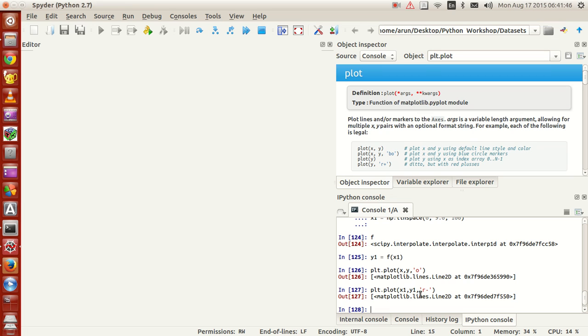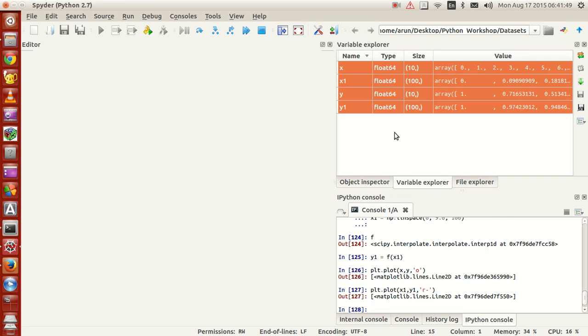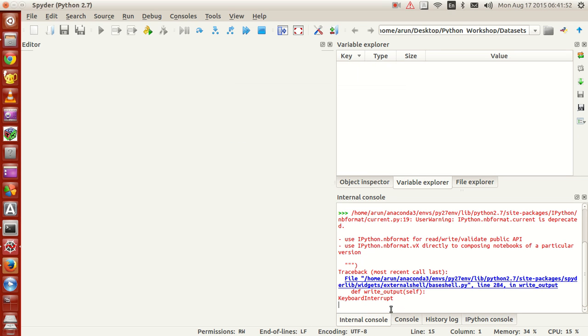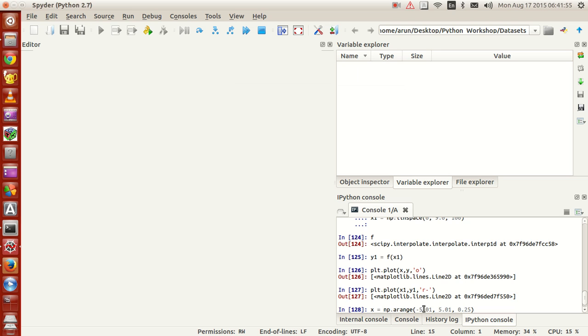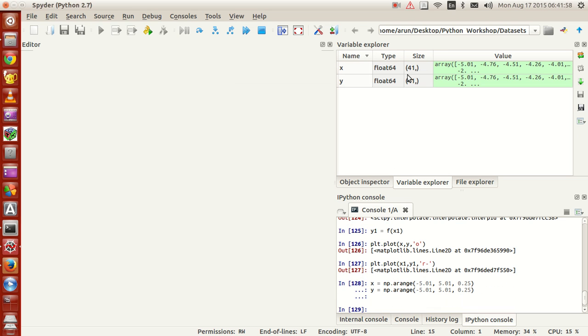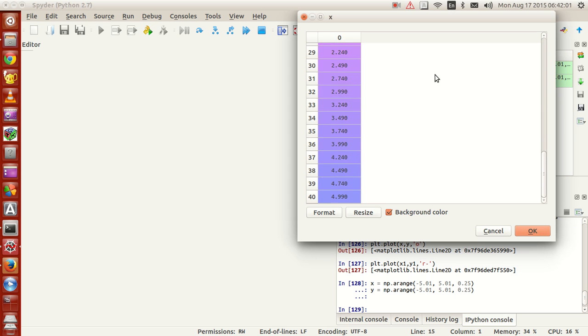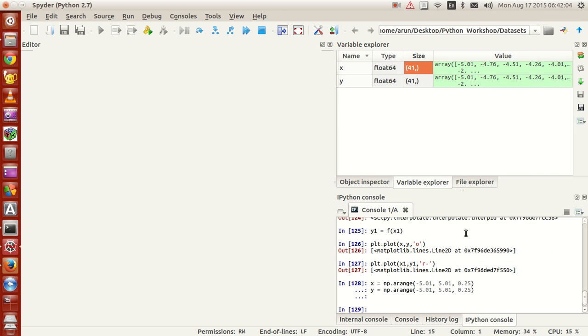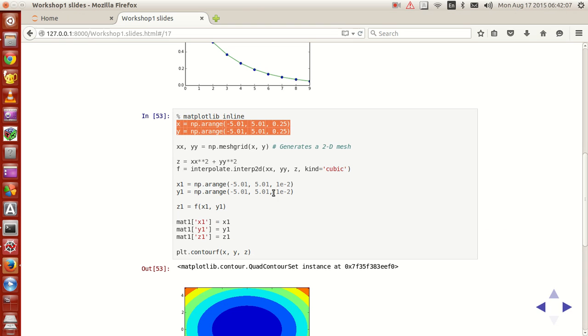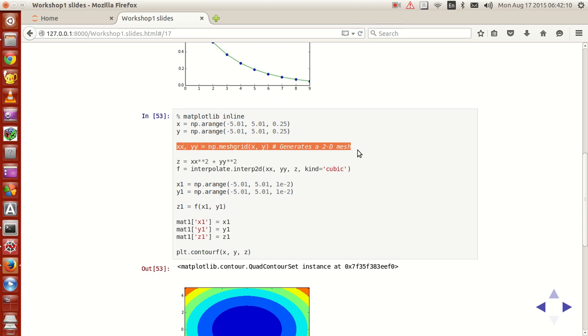Now let me delete the variables first in the console. So if I were to paste this, I'll be getting 41 entries between x and y, and then this command creates a mesh grid. I'll explain what's going on. Now np.meshgrid takes two arguments x and y, and it returns two values xx and yy, which are grids that are 2D in nature.